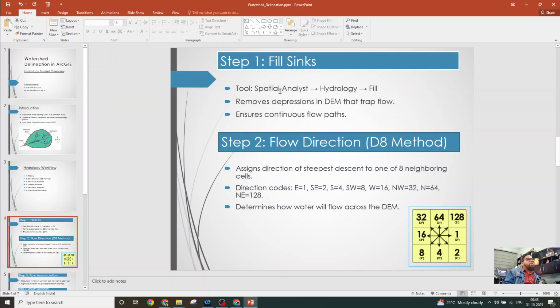When we do the fill sinks, we go to the Spatial Analyst tool, Hydrology. Then we will use the fill command. What does this command do? It removes the depressions in depth that trap the flows. It ensures a continuous flow path. That is already discussed, so it is just a recap.